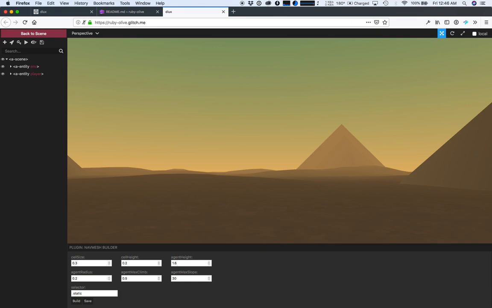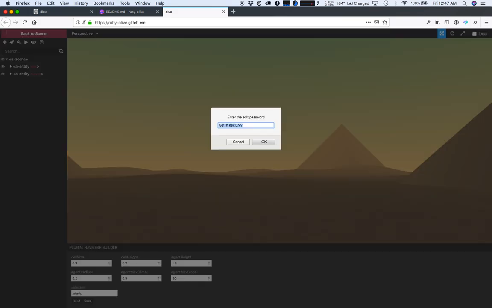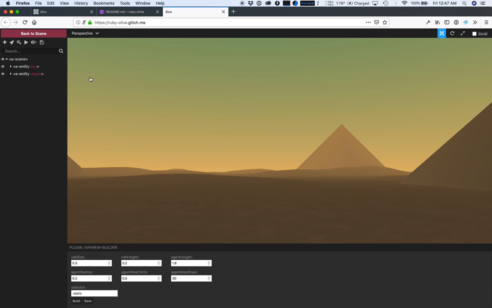Now, once the inspector loads up, we can start to visually edit our scene. So the first thing we need to do is enter in that password that we set, because the glitch inspector, the A-frame inspector, is not protected by your glitch account. It's got raw access to editing that glitch data. So we're going to put in our password, which was secret, and click OK. Now we should be able to make and save changes in here.